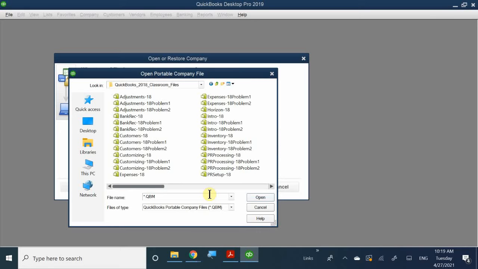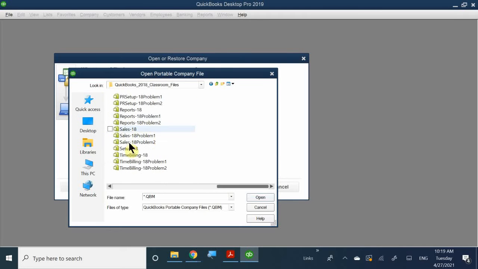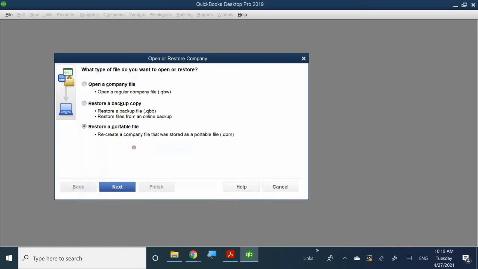Okay? So all these things that you see here were from the beginning, way back when I started teaching QuickBooks. These files will never change until you create another portable file. So that's the thing you need to know: all portable files will not be changed unless you create another portable file with the saved changes. So I'm going to locate, I believe it's setup 18. Here it is. All right, I'm going to double click on it.